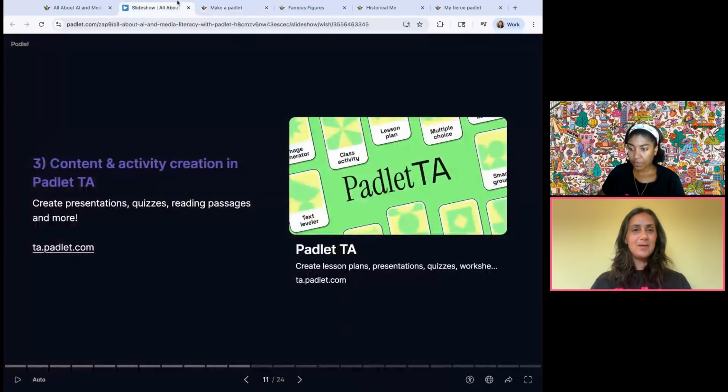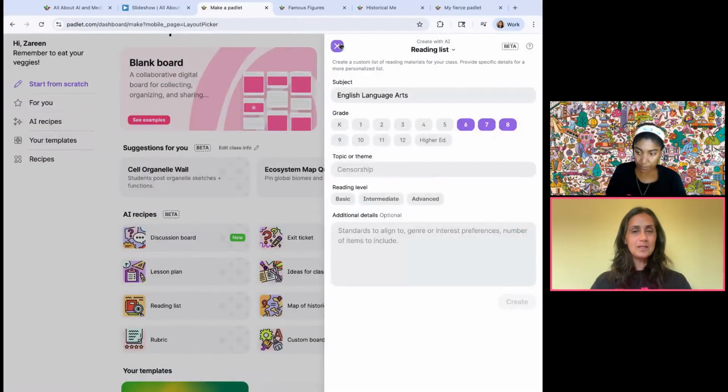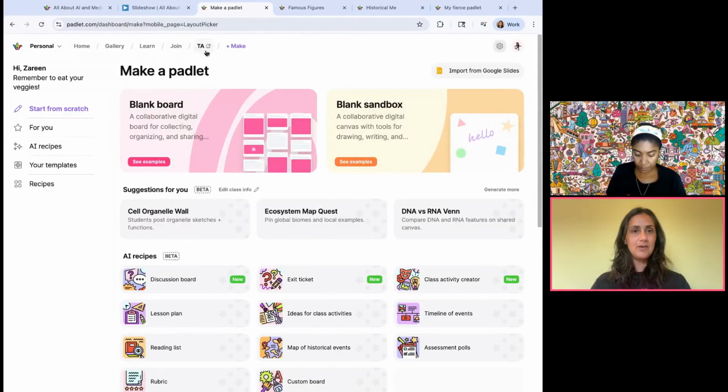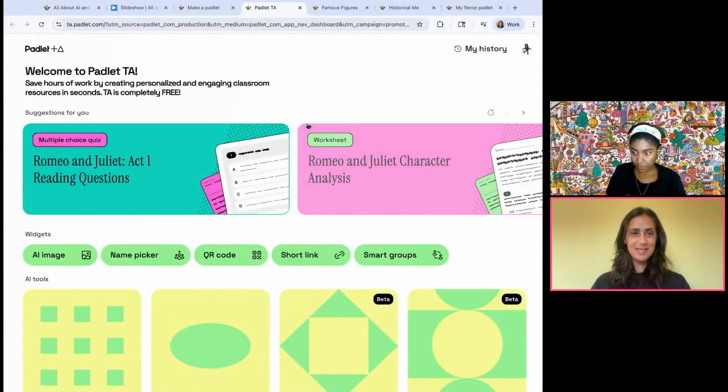Okay, so we're about to talk about TA. TA can be found right here on the top of Padlet, or you can just type in ta.padlet.com. I also put it in the chat there.